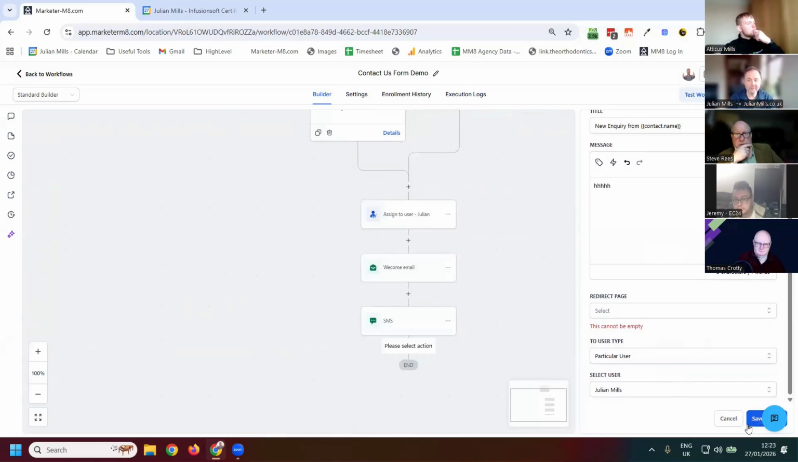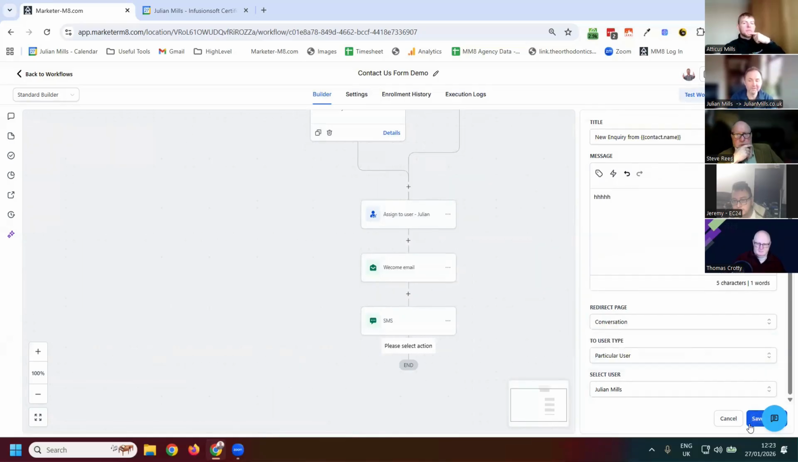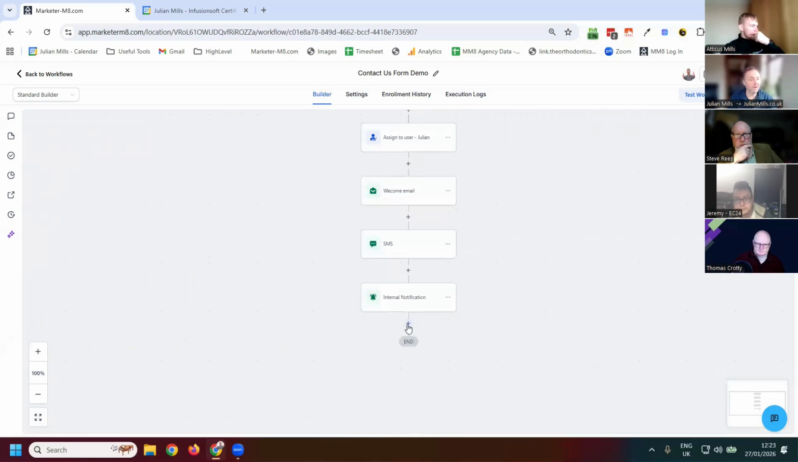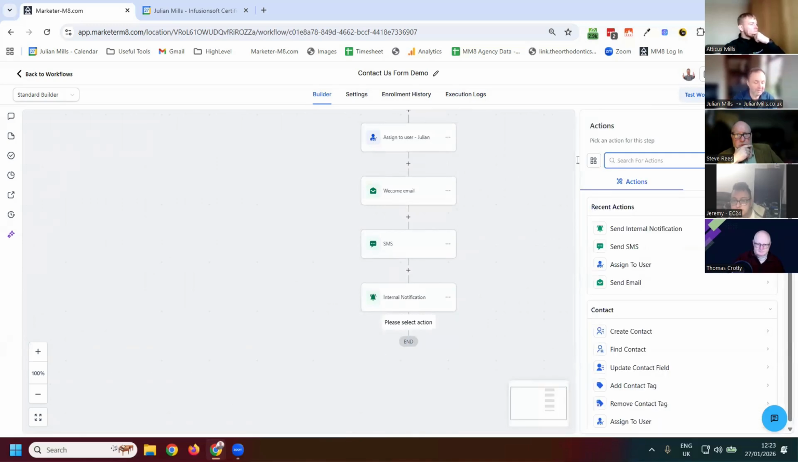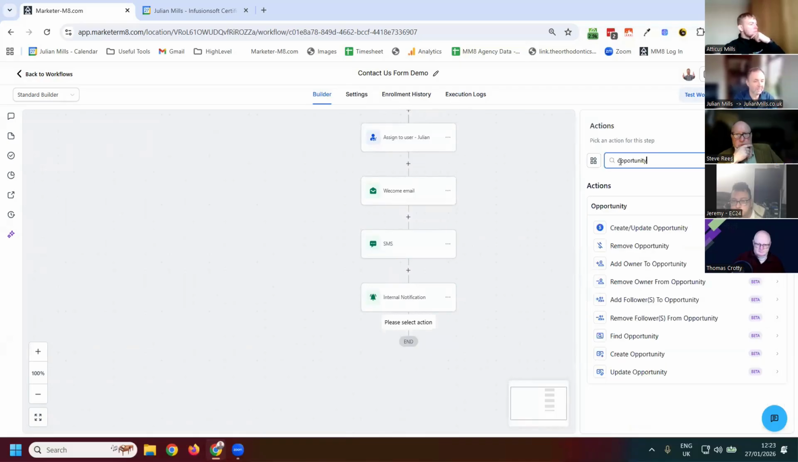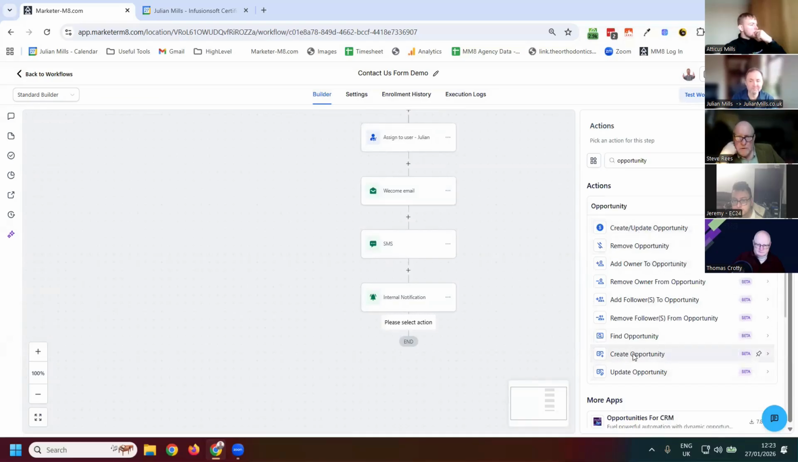Just save that. Have I not finished that? Hang on. So again, I can redirect them to the actual contact record or the conversation view or the opportunity. I've put conversation there for now. So we can create an opportunity in the pipeline now. Click on here and go to opportunity. So create, I'll just do create opportunity. That's the old version. This is the new one, create opportunity.